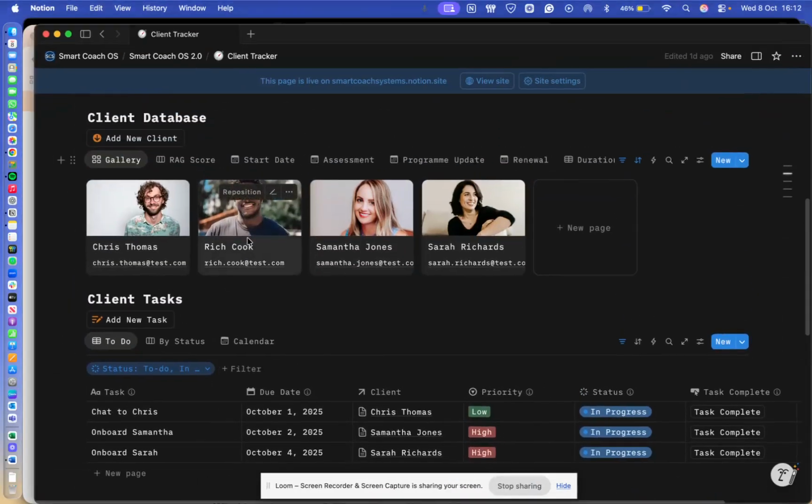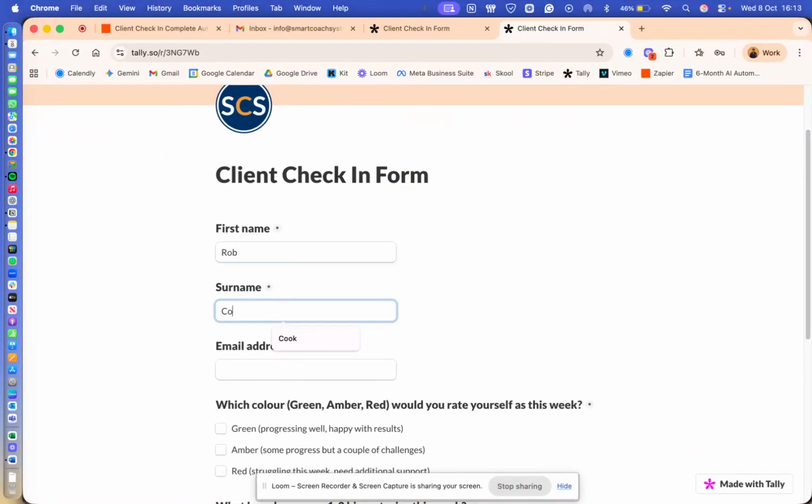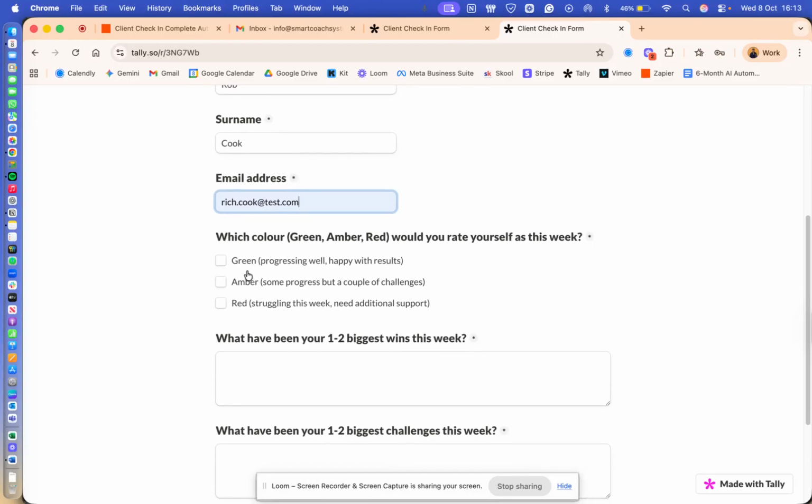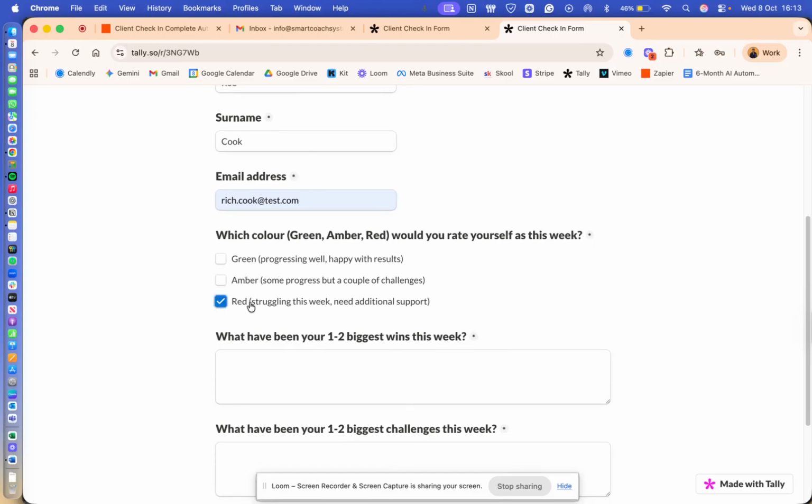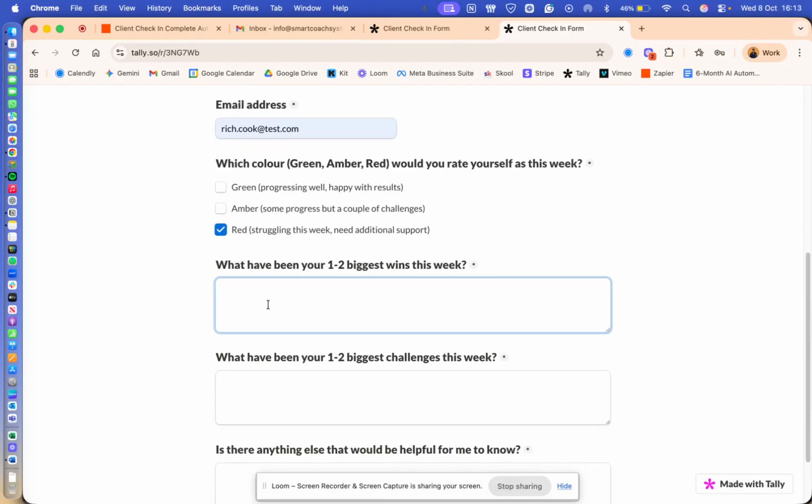let's pick someone, Rich Cook. Okay, this is somebody I've made up. So let's say that this week it was a red, was not a good week. Biggest wins this week: I was able to complete one of my gym sessions and even hit a PB in the bench press.